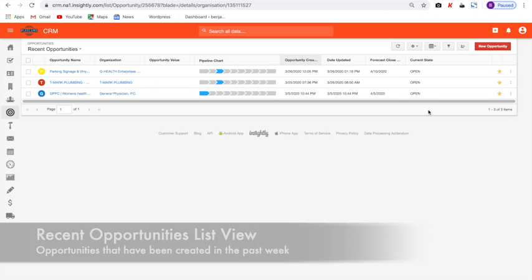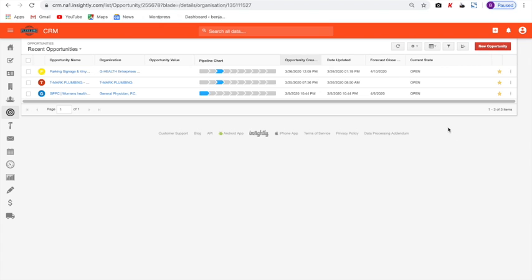So when we're taking a look at this current list view of my recent opportunities, there's a couple different things that I think we could change here that will benefit the amount of organization that we have per site, in addition to just having more accurate data and being able to find things quite a bit faster.